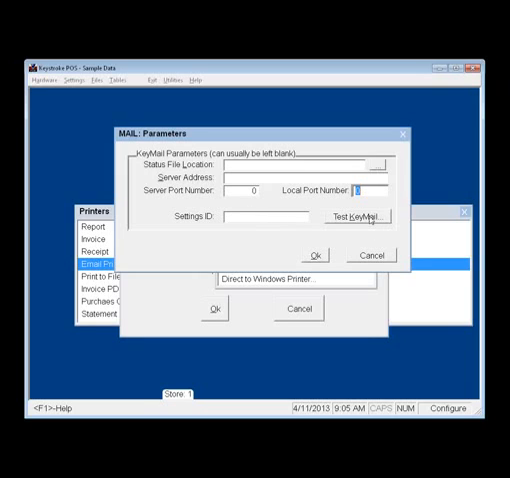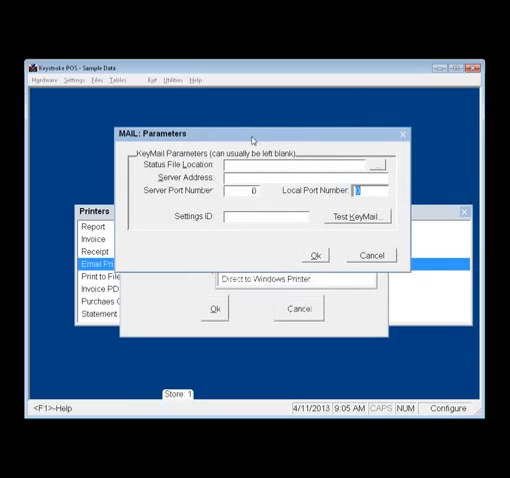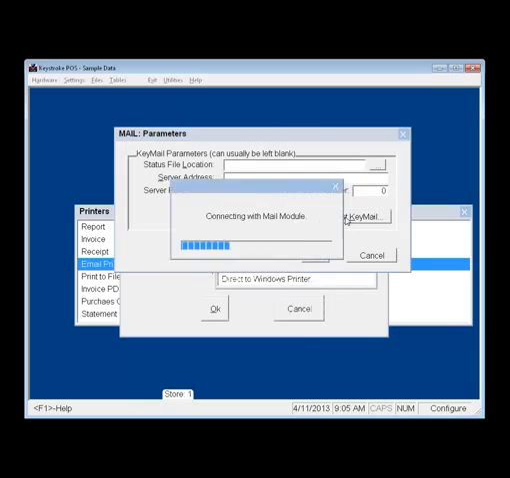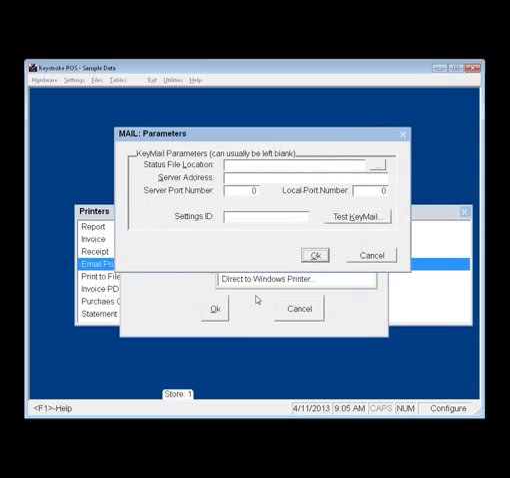There is a test KeyMail button. I do not have KeyMail running. Actually, I think I do. I'm going to shut it down. Okay, so if I were to click on the test KeyMail button, you can see it's going to try to actually communicate via TCP/IP from Keystroke to the Keystroke mail module, and it can't do that. So it comes back with an error that it failed. I'm going to just say OK here.